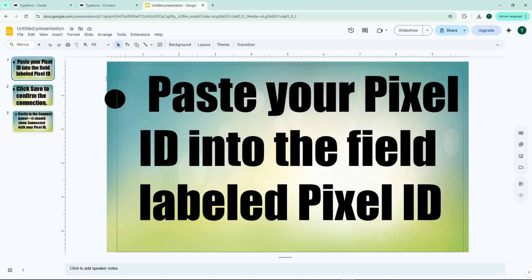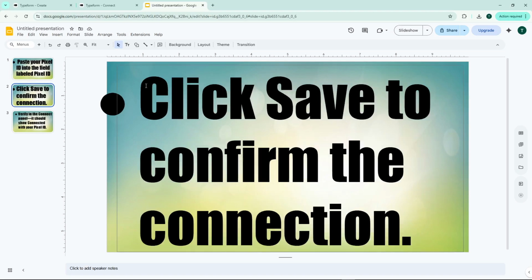Assuming you've upgraded or already have a paid plan, I'll show you the next step. You'll need to paste your Pixel ID into the field labeled Pixel ID. You can find your Facebook Pixel ID in your Facebook Events Manager under the Pixels section. Copy that ID and paste it directly into this field in Typeform.